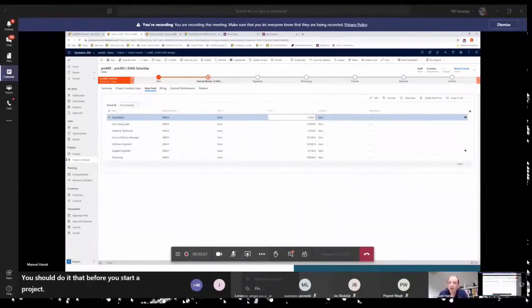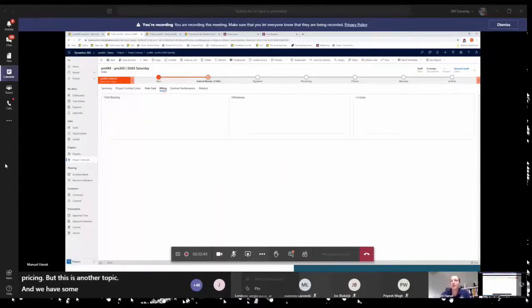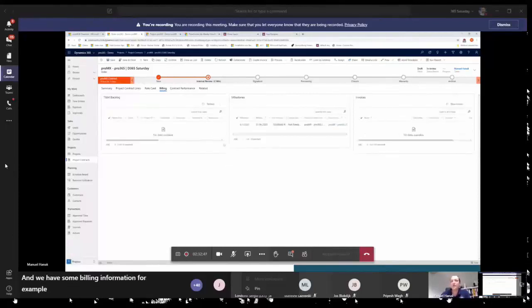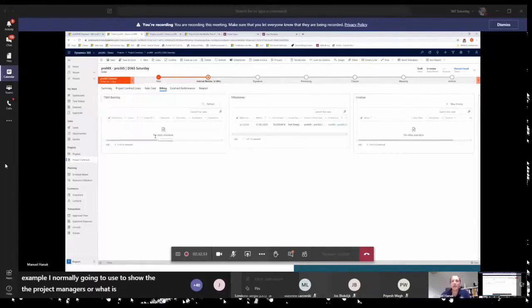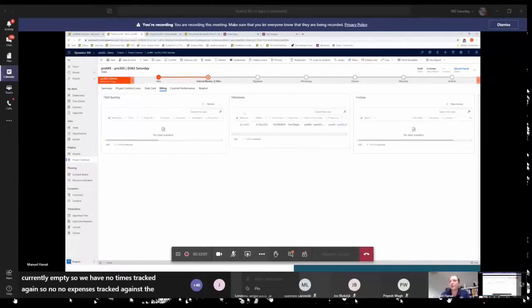After you have the project started, on the price list or on the linked entity, there are several fields for validity from beginning to end of the price list, which you can use if you'd like versioning of the pricing, but this is another topic. And we have some billing information. For example, I normally use it to show the project managers what the backlog is from a time and material perspective. This is currently empty, so we have no times tracked, or no expenses tracked against the project contract. One milestone is attached to the contract line, I see there, and we currently have no invoices.